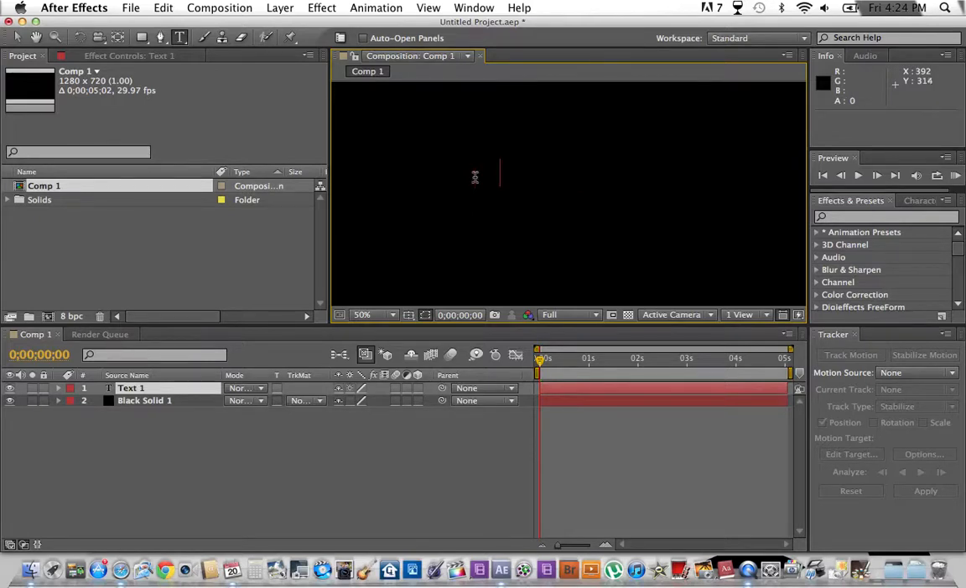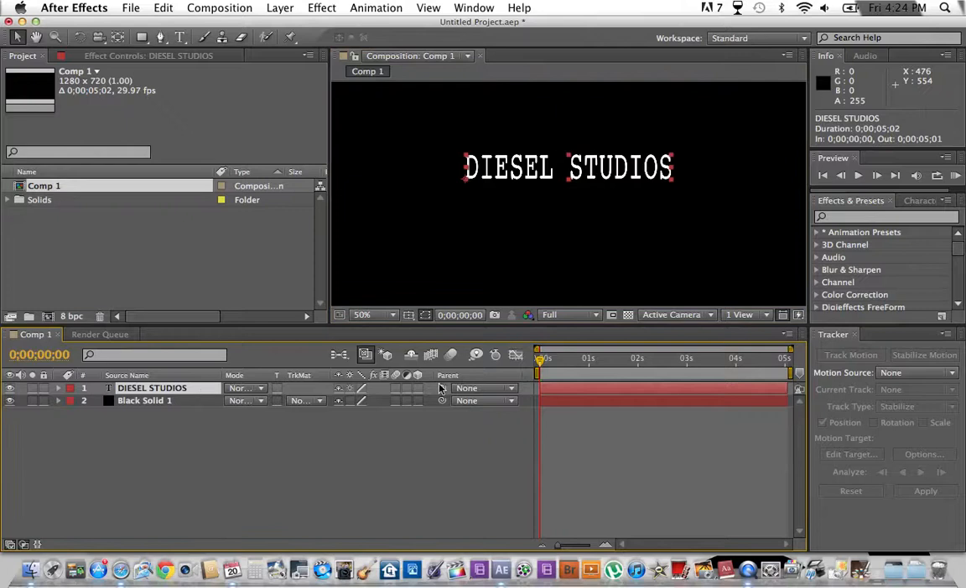Alright, let's type in Diesel Studios, which is, of course, my film company, production company. And you can like it on Facebook. And then let's see, you could turn on the 3D layer, which is this box right here, and press it in this box. Okay, and then you could grab the rotation tool, which is right here, and then you could just move it over by one of these points.